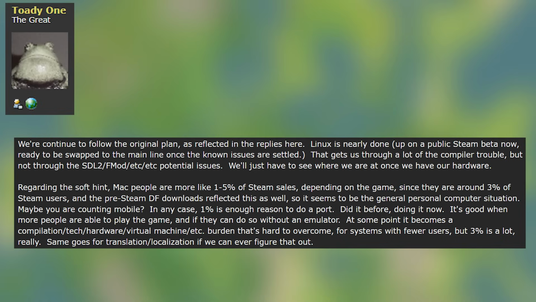And regarding the soft hint, Mac people are more like 1-5% of Steam sales, depending on the game, since they are around 3% of Steam users, and the pre-Steam DF downloads reflected this as well. So it seems to be general personal computer situation. Maybe you are counting mobile. In any case, 1% is enough reason to do a port. Did it before and doing it now. It's good when more people are able to play the game, and if they can do so without an emulator. At some point, it becomes a compilation and tech and hardware and virtual machine, etc.